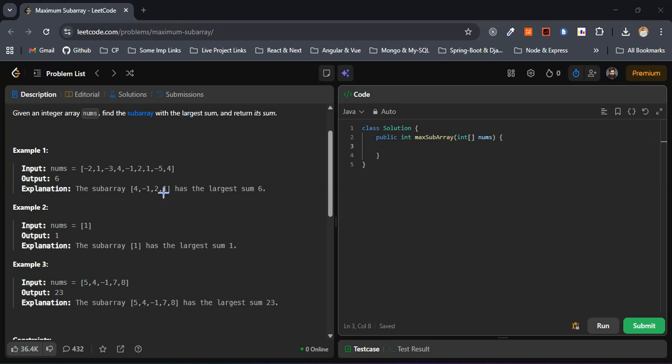So what will be the time complexity here? The time complexity would be big O of n. Why will the time complexity be big O of n? Because we will be scanning the array exactly once, doing constant work per element, right? So the time complexity would be big O of n.